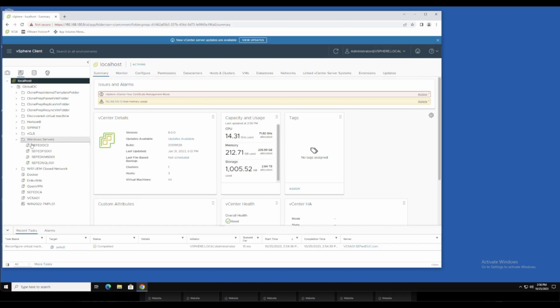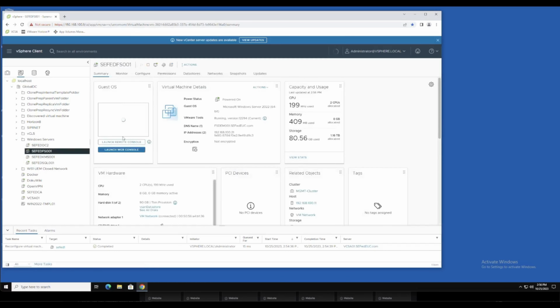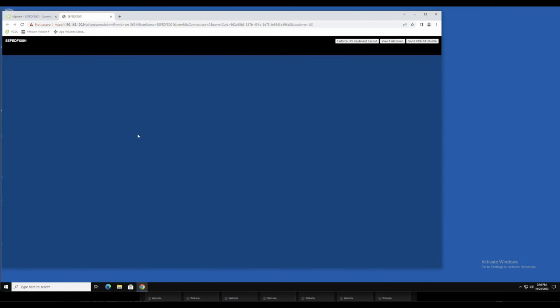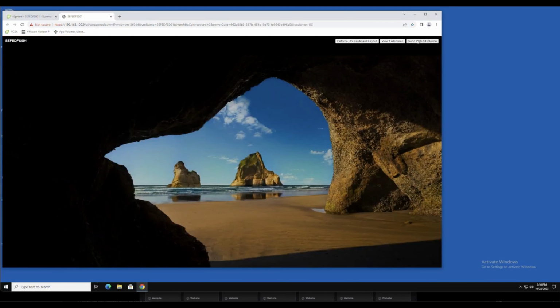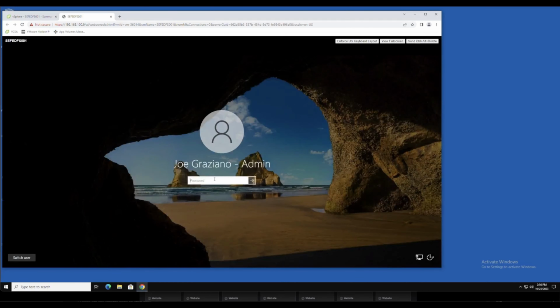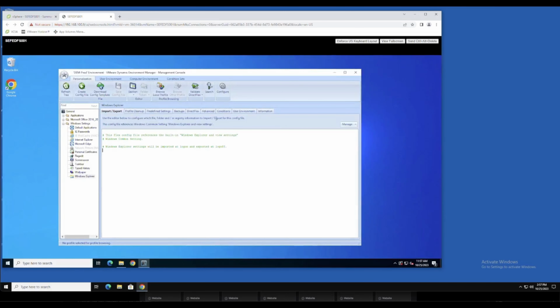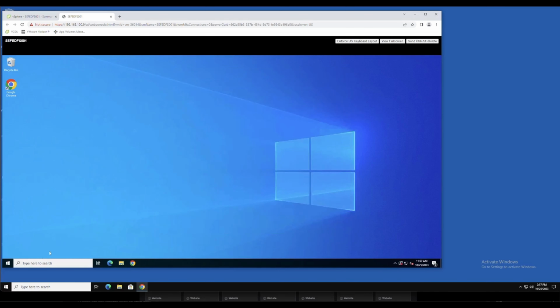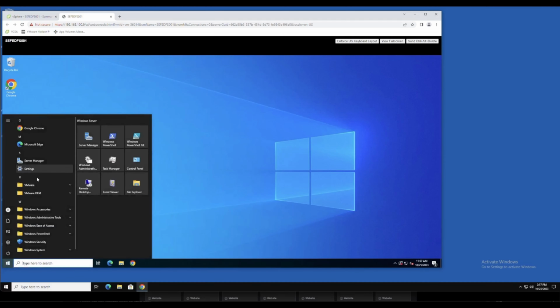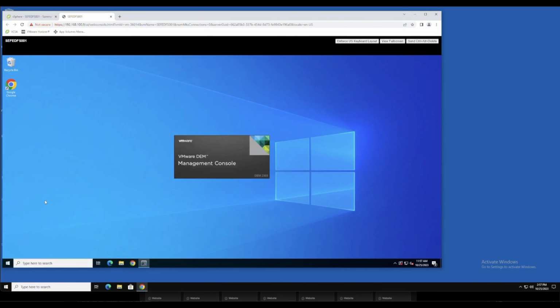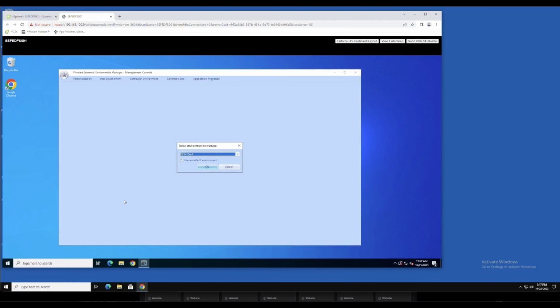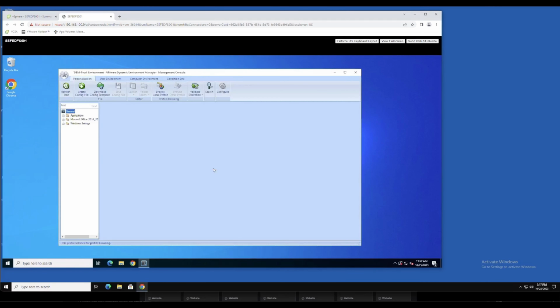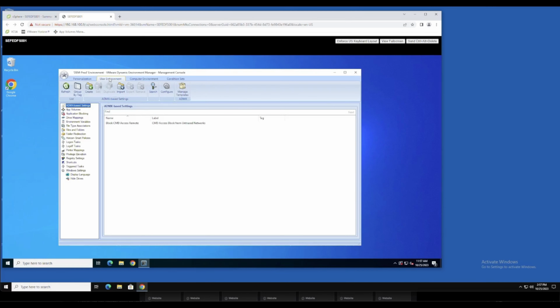in our lab environment, the management console is on one of our file servers. So we're going to remote console to the file server and log in. And you'll see that DEM is already running, so we're going to close that just for visual sake. We'll go to programs and management console. And if you have a test or production environment, just select the one that you need.